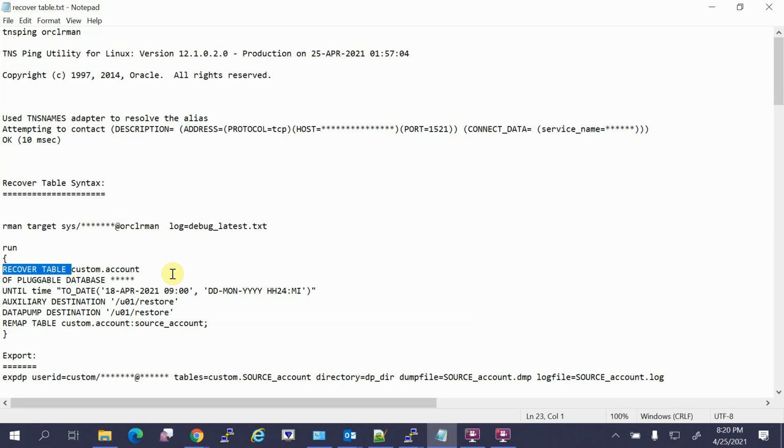Okay, so what we did, we connected to the target database. Again, it's a multi-tenant database. So one of you, in your comment, asked me to explain about multi-tenant database. Definitely, in the coming week I will have some basic information about multi-tenant database. So it is a multi-tenant database.